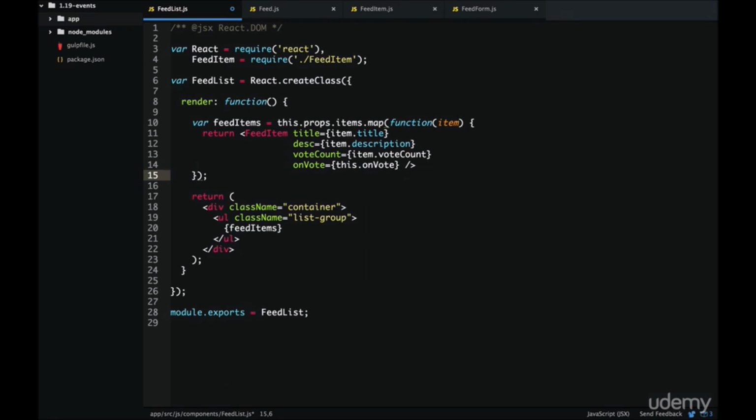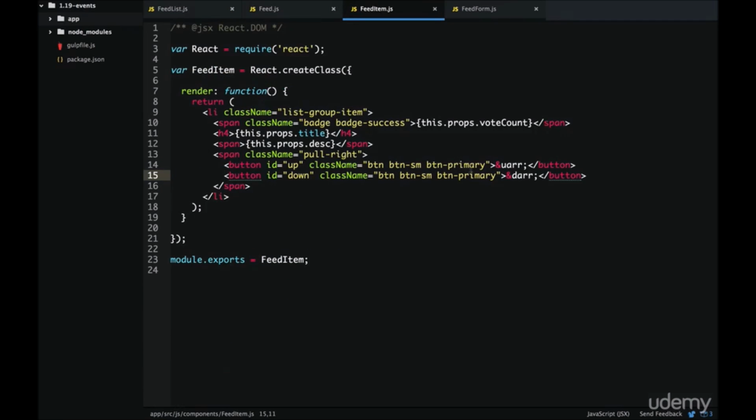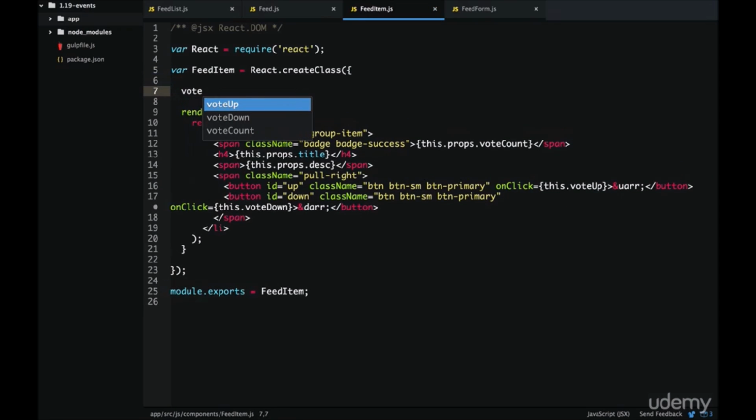And since we're calling this in the callback function, we'll have to make sure to bind this. So this context is the same as this context. Now in our feed item, we need to set up click handlers for voting up and voting down. So we'll just use onClick for both of these. And we'll have two functions, one for voting up, as well as one for voting down. And we can define these up here.